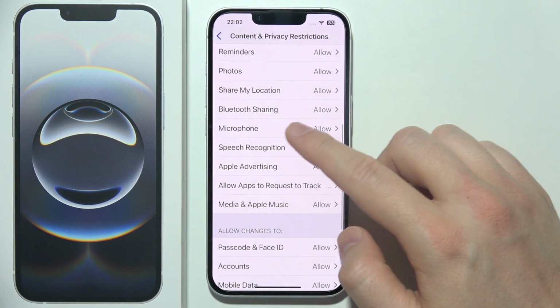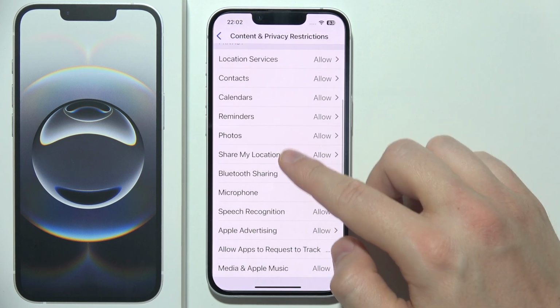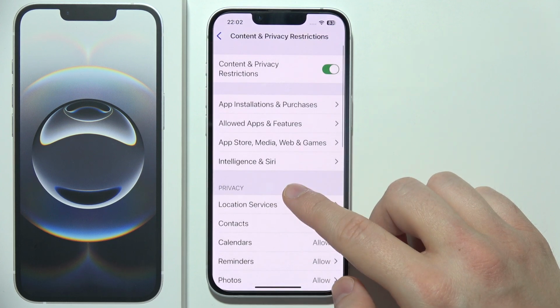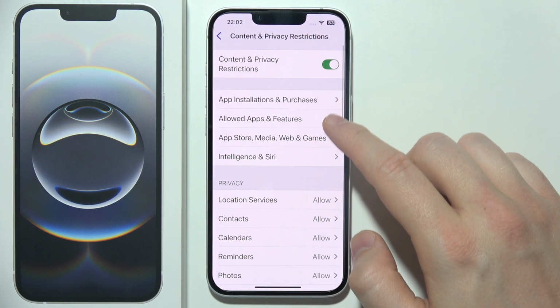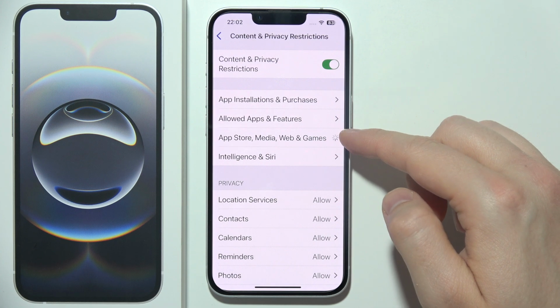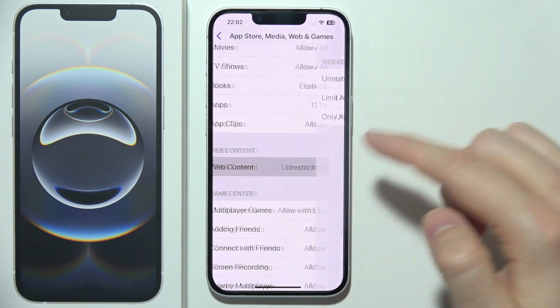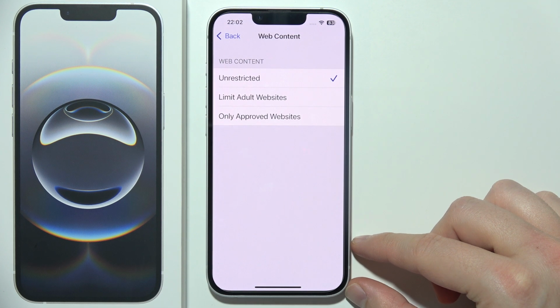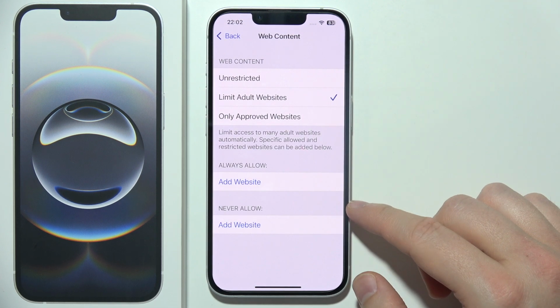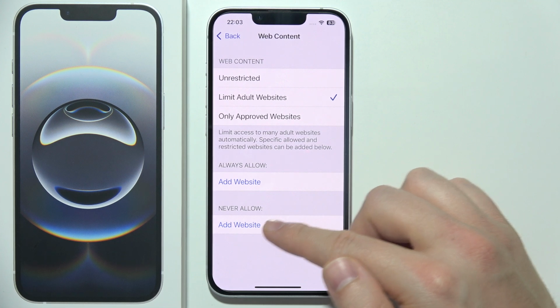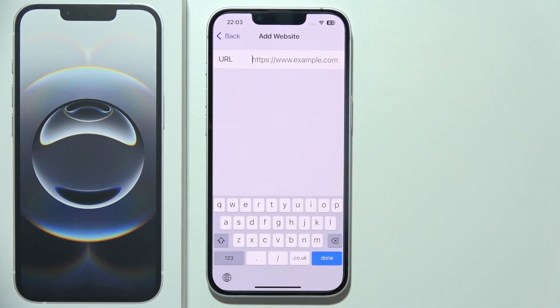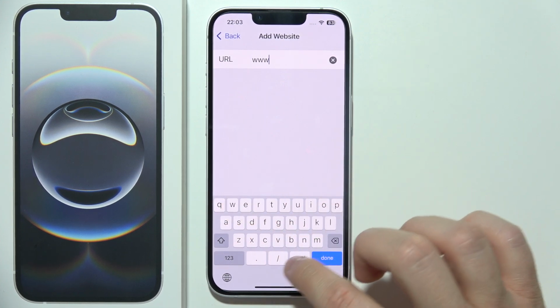I cannot find it here, so we have to search somewhere at the top. Let's go into App Store, Web Pages and Games. Go into Web Content and now go to Limit Adult Websites, and here select the website that you don't want to allow. So let's try with this one.